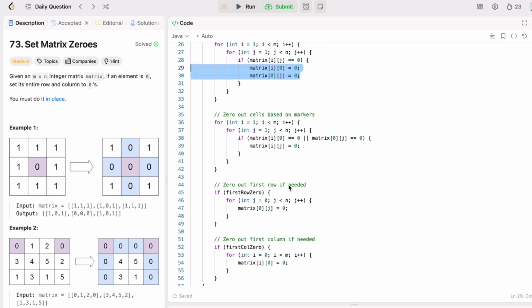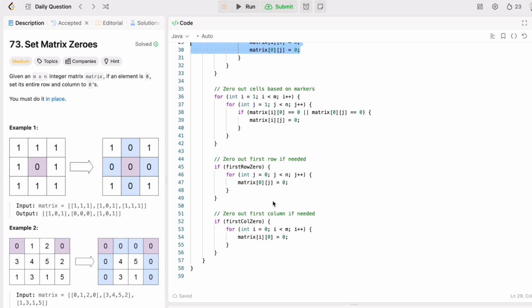And once you have marked that, then you zero out the cells based on the markers. Check the markers, if it is 0, mark the other cells as 0, right? And further, zero out the matrix, those are the markers. And then similarly we'll update the first row and column if needed, right? Like the first row and the first column, we will update that.